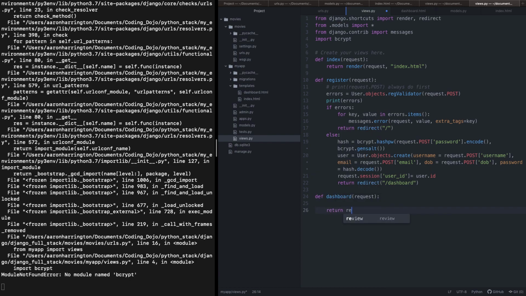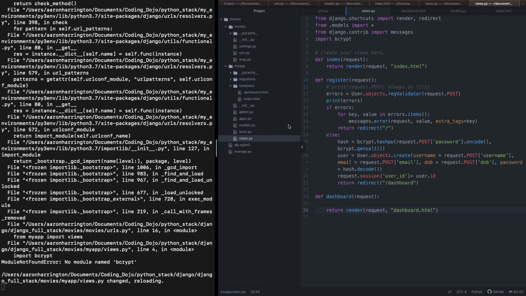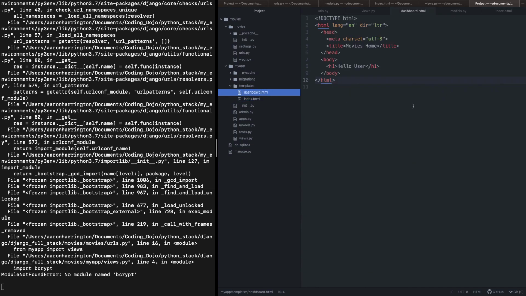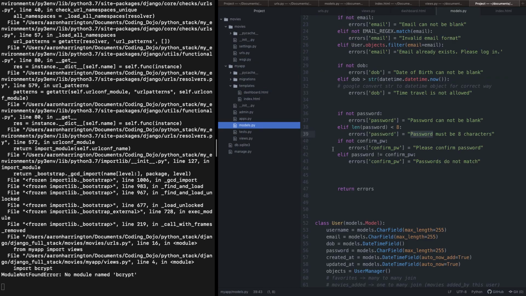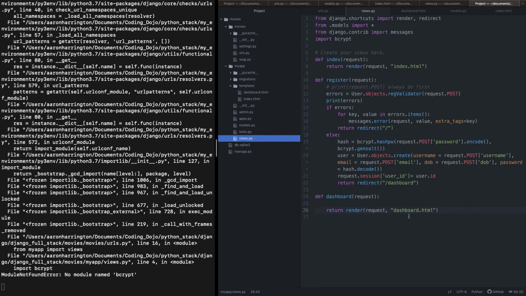Okay. Return render. Just render, that was flash. Request, dashboard. Did I call it dashboard.html? Yes. Okay, perfect. Let's see. Go back to views. Views, right, for a dashboard? Oh, we don't have a URL.